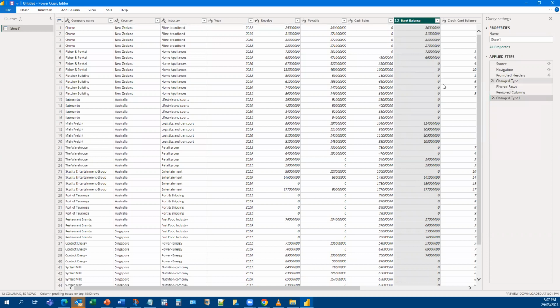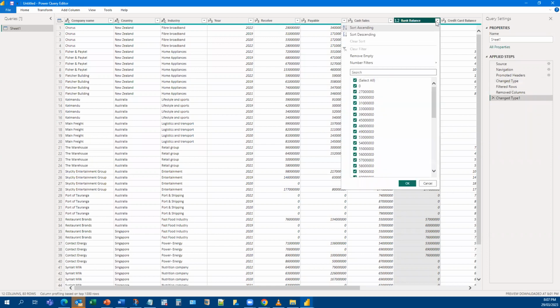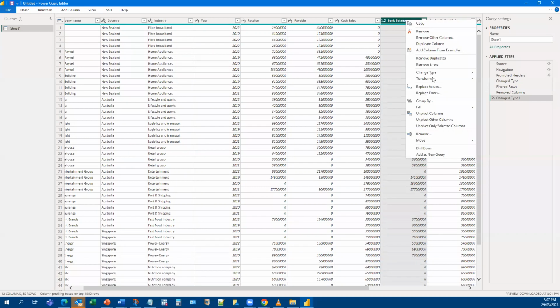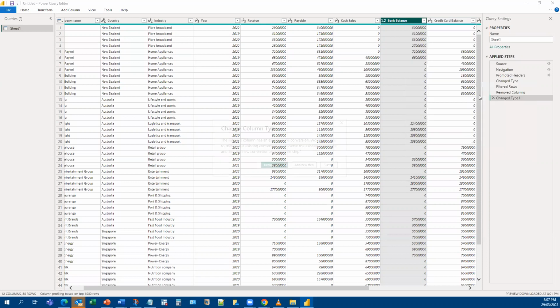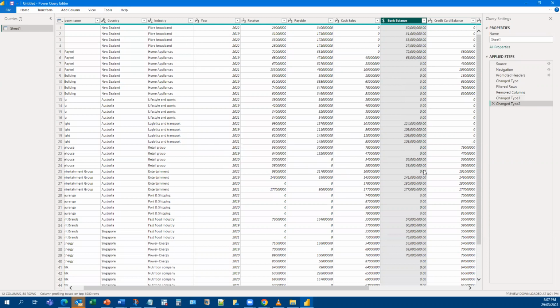You could change the type of the figure into decimal number. For example, I'll go back to the same column, right-click on it, and go to change type. You could change it to whole number, fixed decimal number, or percentage. If I change to fixed decimal number, I may say add new step to it, so it simply adds the decimal point at this point. If I don't want that there, I could also take it off.